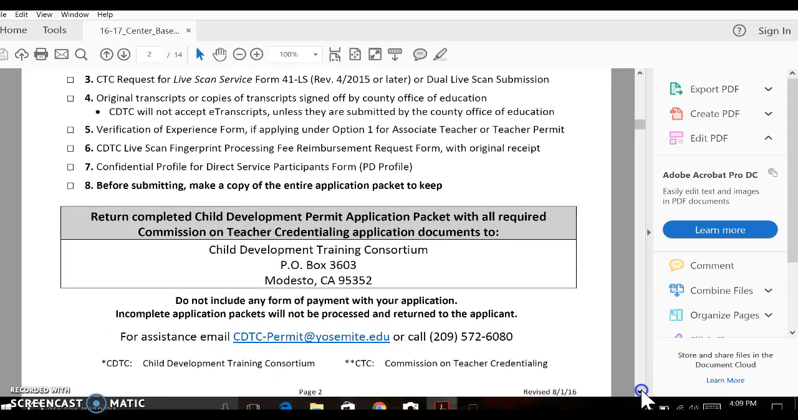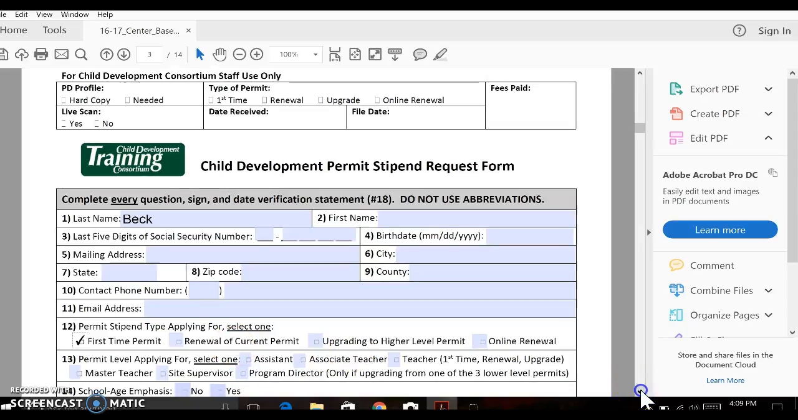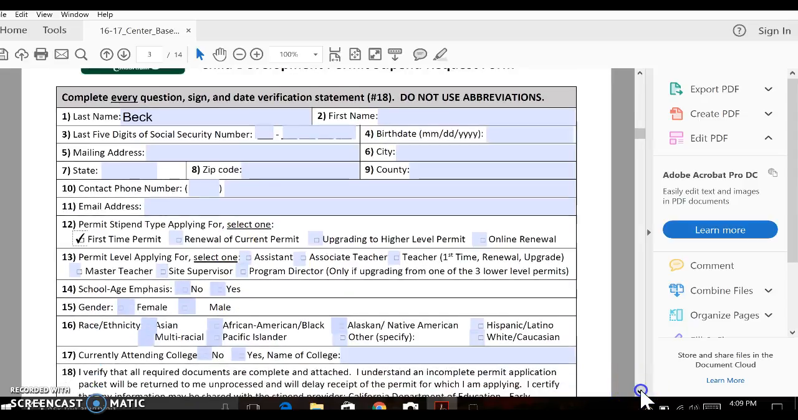So the first form you're going to come to is the Child Development Permit Stipend Request Form. And again, it's a fillable PDF. You can type in all of your information. Make sure that you don't leave anything blank. Again, most of you will be first-time permit. However, you just check the box that meets your requirements. Make sure you check the appropriate level that you're applying for.